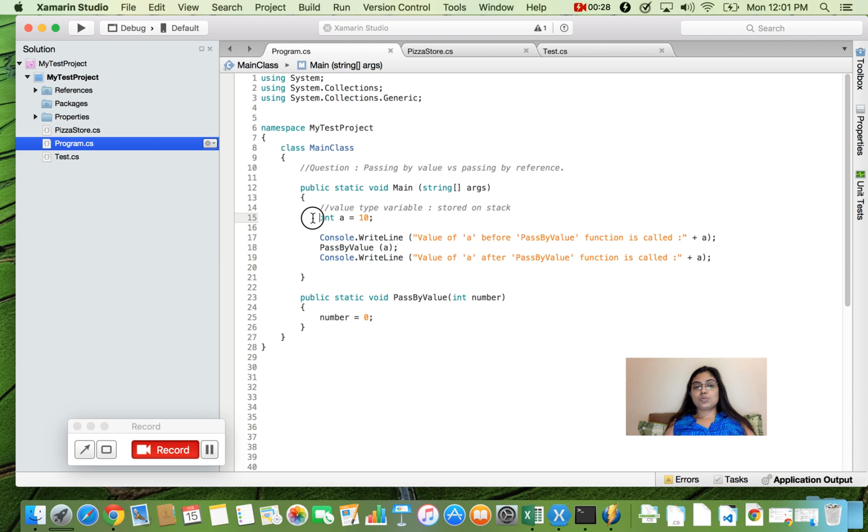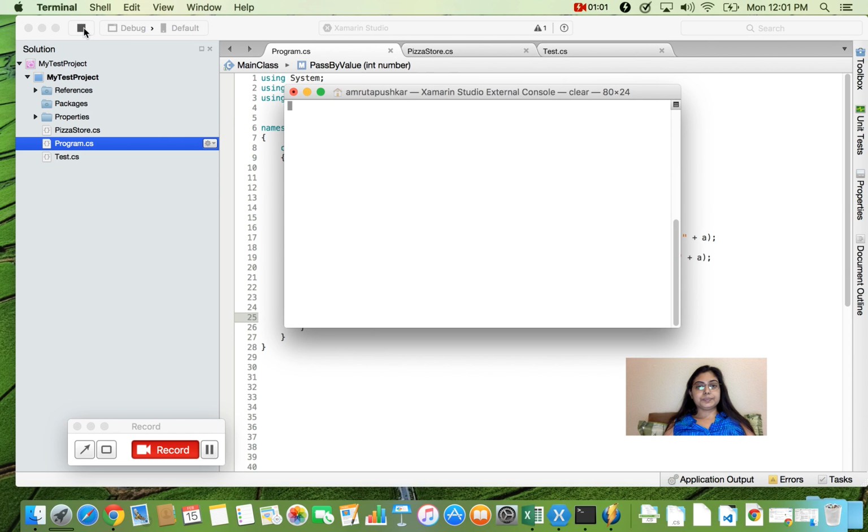All right, so this a I'm going to pass as an argument to this pass by value function, and I'm printing the value of a before and after this function is called. So what we are expecting now is it should print the value of a is equal to 10 before this function is called, and after we are expecting it to print 0. It is because that is what we are doing, correct? So let's try to run this.